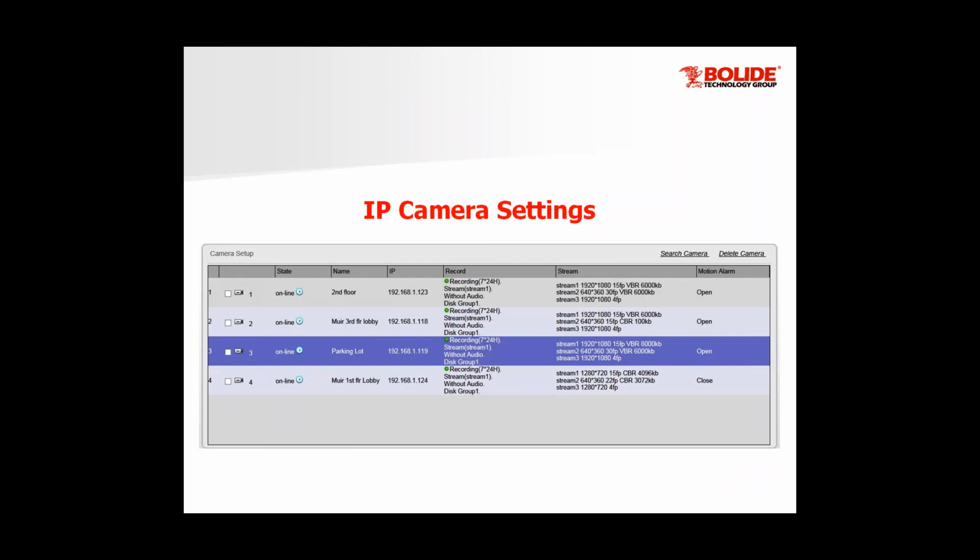So, IP camera settings. Okay, so IP camera settings again. It might get a little confusing. Like I said, if it might be a little too much for you, feel free to either ask any questions or give us a call and we'll help you out with it.